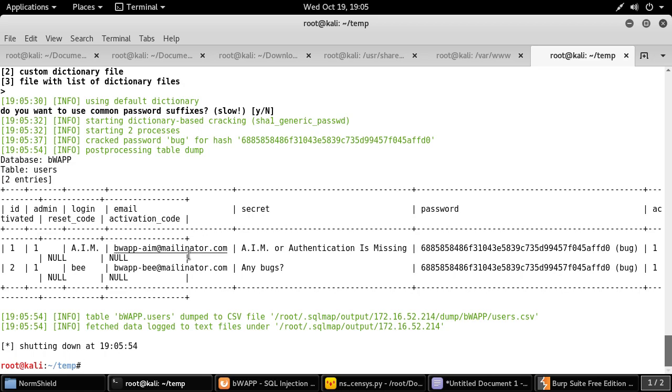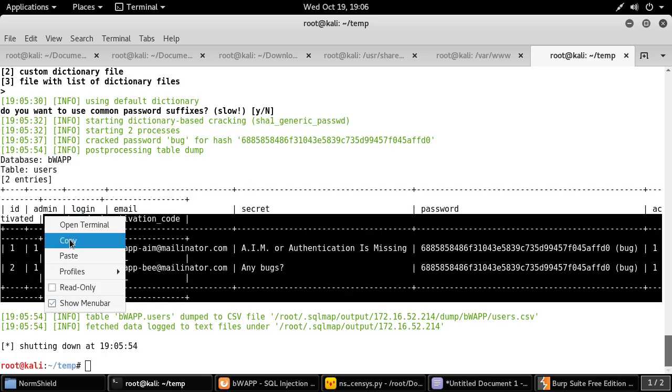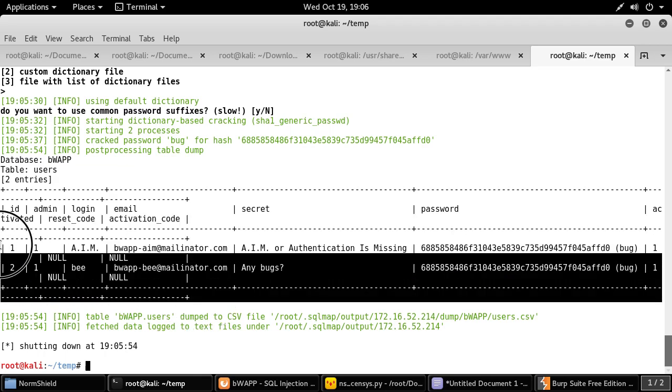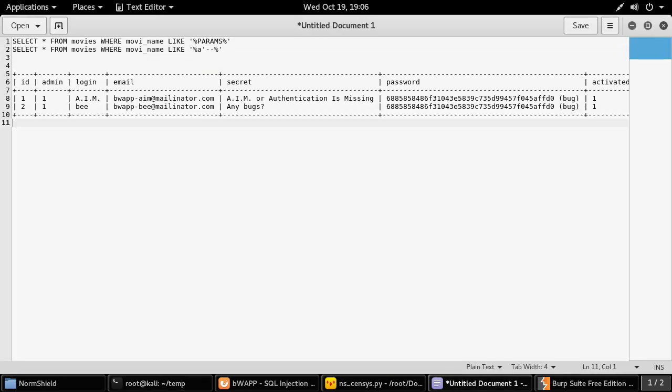So there you go. You have the database, although it seems a little bit crappy here, but if you copy this, okay, let's, come on, I need to copy this, but it doesn't allow me.